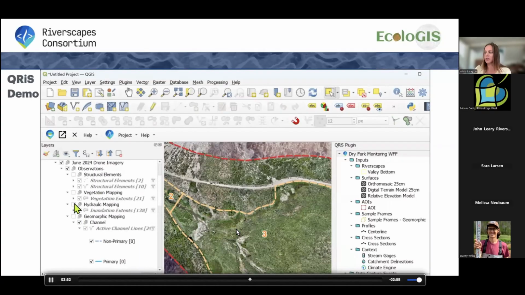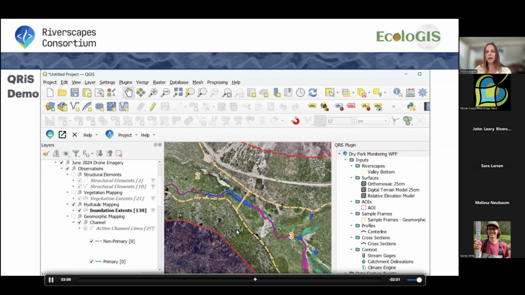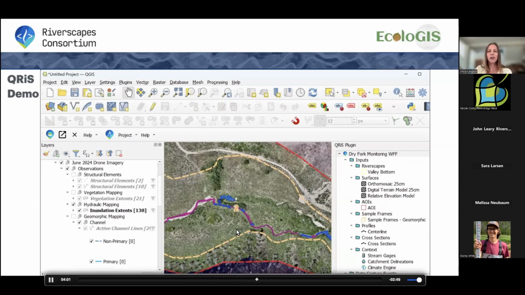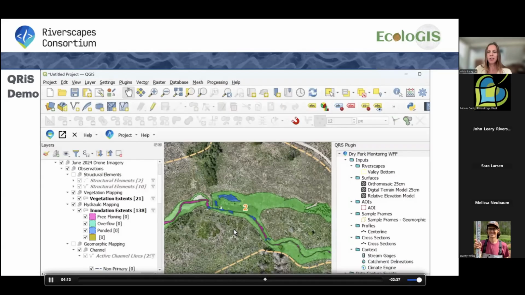Then I'm going to turn on inundation extents, where the ground is inundated, that you can see from your high resolution imagery. And here they're separated into classes of free-flowing, overflow, and ponded. So you can better understand what kind of habitats may be created with restoration. Then I turn on my vegetation extents and my structural elements. You can see those lines are dams, actual beaver dams.